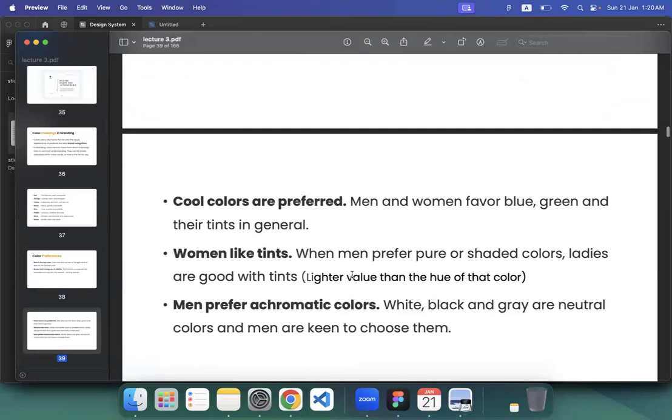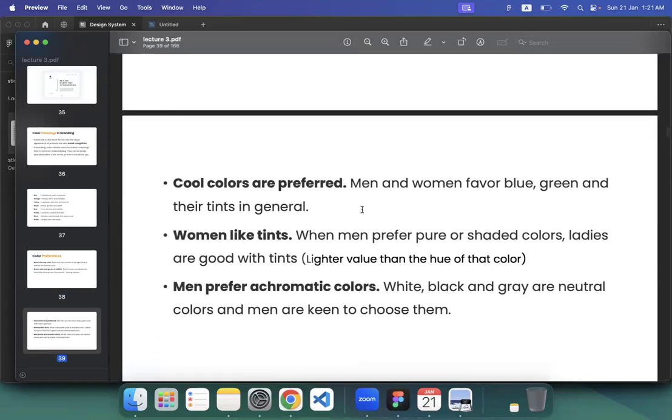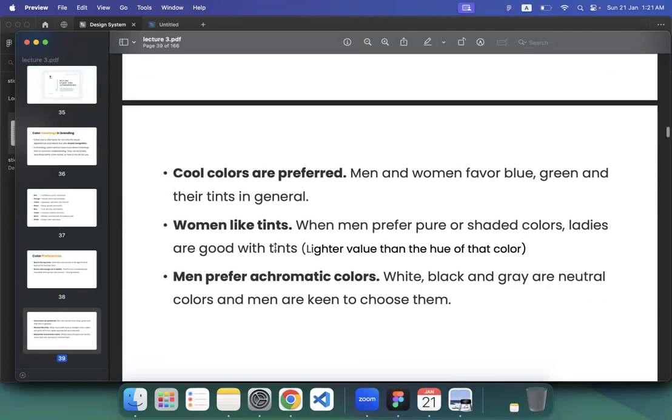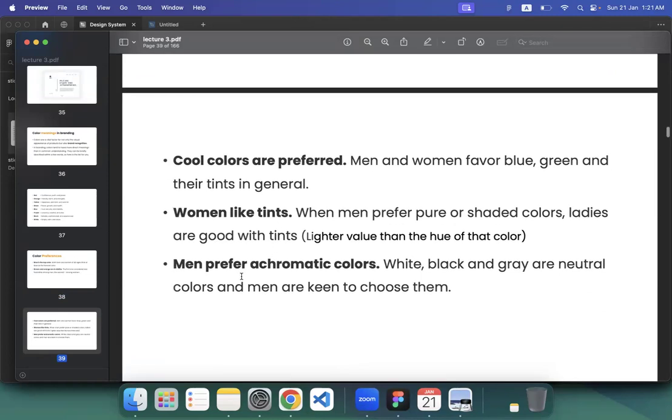And cool colors are preferred. Men and women favor blue, green, and their tints in general. Women like tints. When men prefer pure or shaded colors, ladies are good with the tints, lighter value than the hue of that color. So that is the difference. Men prefer achromatic colors. White, black, and gray are natural colors, and men are keen to choose them.